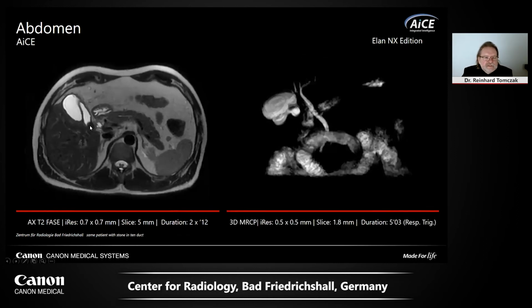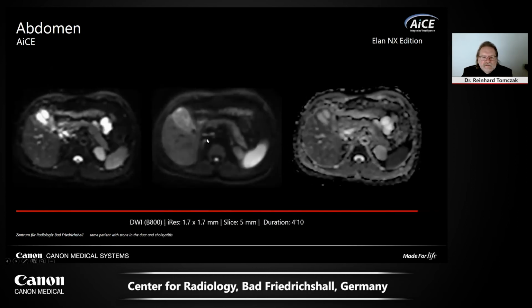Another image where you see here the stone. You see here the gallbladder duct, and you see that there is an infiltration around this, like you see here. It's a big cholecystitis. Then DWI imaging, diffusion-weighted imaging at a B value of 800. Really good images in my opinion. High in-plane resolution, duration 4 minutes 10.